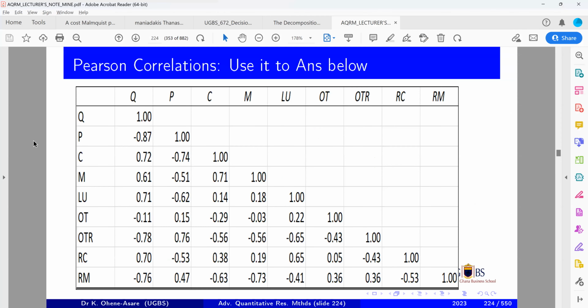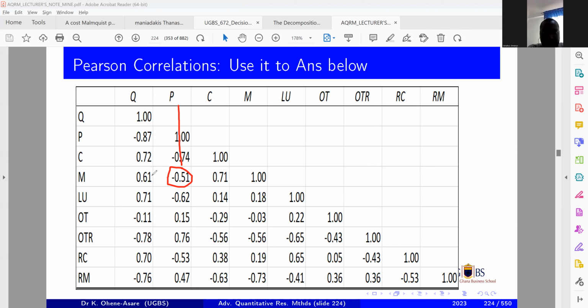Okay. Now, let's go to the correlation matrix that we have just generated. So on the basis of this, I can ask you to tell me some few things. Just looking at the matrix, who can tell me the correlation coefficient between price and income? Between price and income. Who can tell me? Negative 0.51. Yes. That is correct. What he did was that he mapped the P and then mapped the M, and then he was able to get the results that he got.